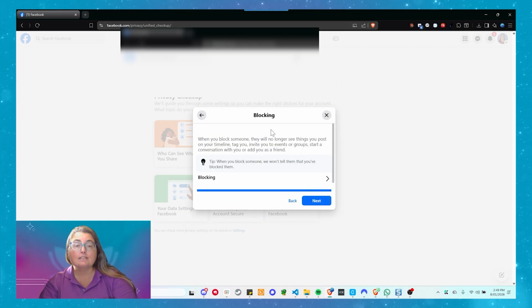Okay, what's next? Blocking. When you block someone, they will no longer be able to see things you post on your timeline, tag you, invite you to events or groups, start a conversation with you, or add you as a friend. Now, blocking is silent. So if you block someone, they won't be able to see it. Now, I don't know if I've got anyone blocked. Let's find out.